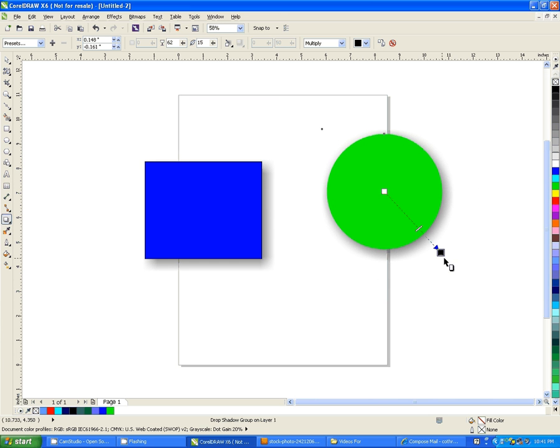And to release this line here, we just go up here and choose our pick tool, and that lets it go. And now you can see that we've completed adding the shadow behind this circle here. And that's how you do it.